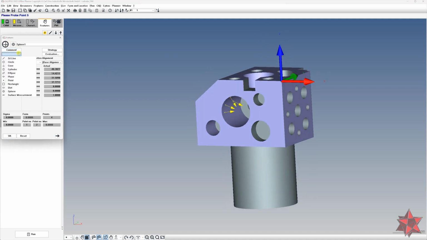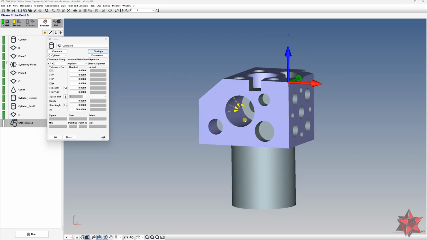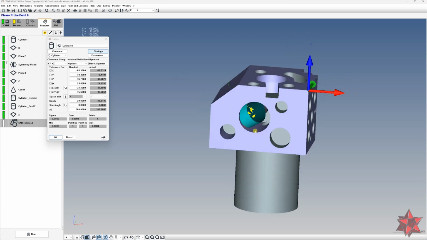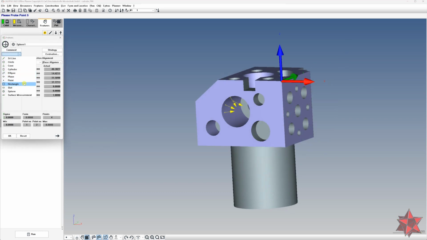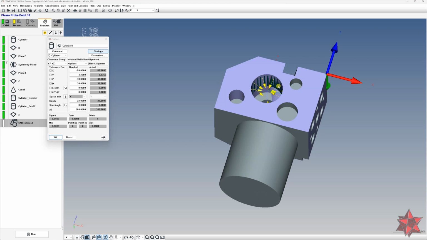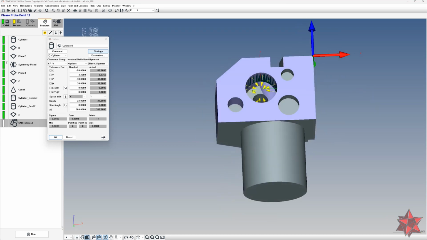But if we go at feature recognition in the left side, we can choose what element we want to have. And this was here since Calypso first started. But now we have far more features than before. We now have ellipse, slot, rectangle, even a surface measurement. So it's easier to specify what feature you want Calypso to recognize.